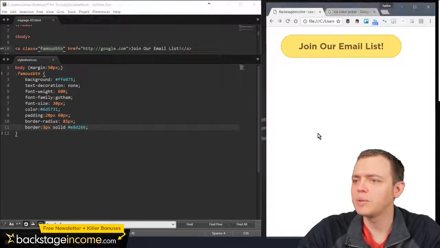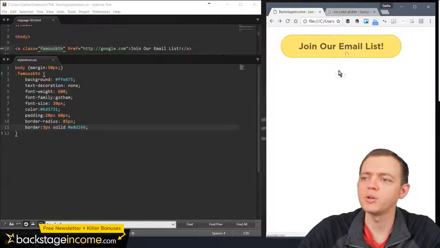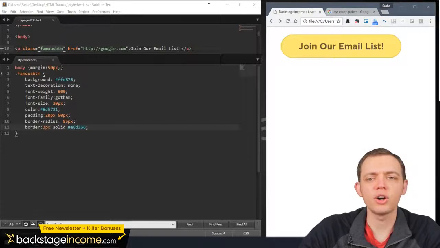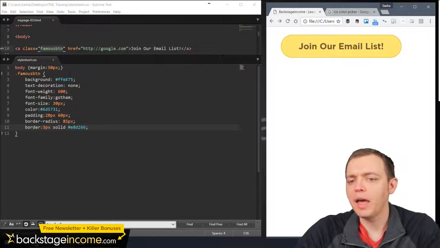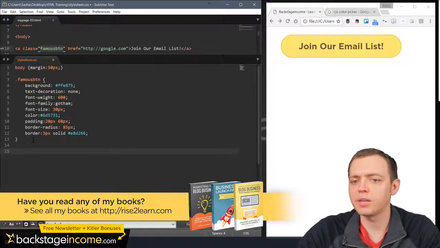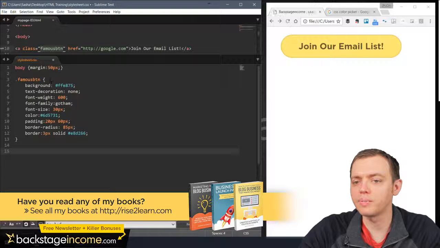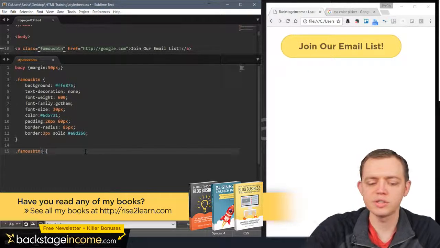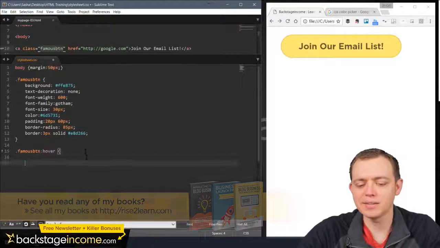I could even go maybe 3 pixels. There we go. You can see that's really starting to take shape. And then what I want to do is go ahead and put something on as the rollover. Okay, so as we roll over, this will be our hover state.